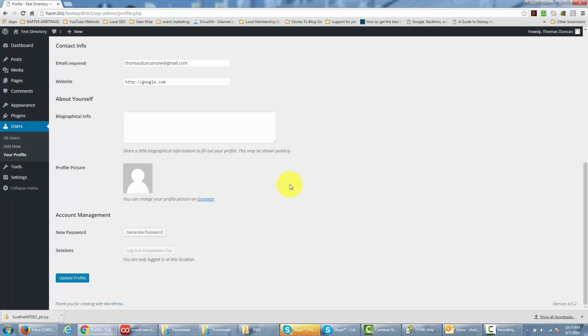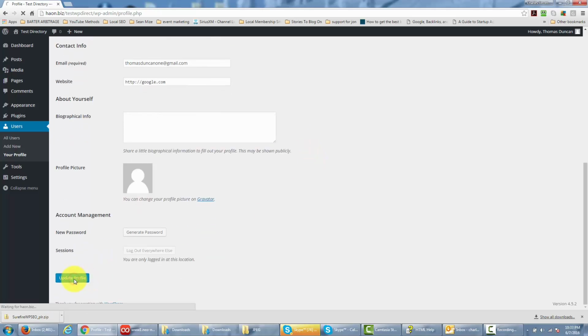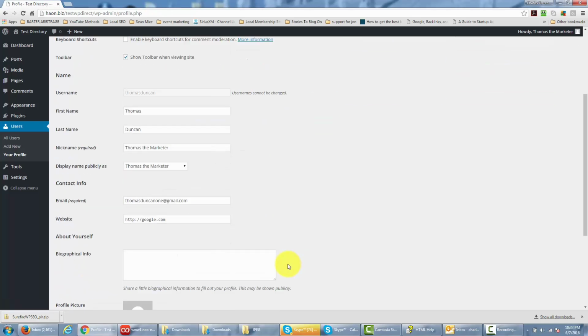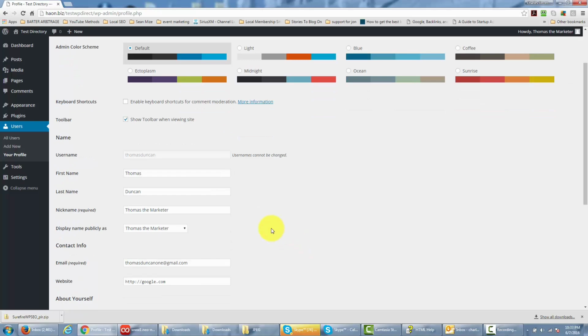Okay, so once you've updated all that information, you're going to want to click Update Profile. And then your profile will then be ready for you to use however you'd like to have it as you use your WordPress website.